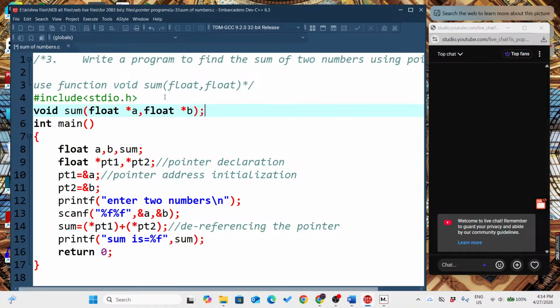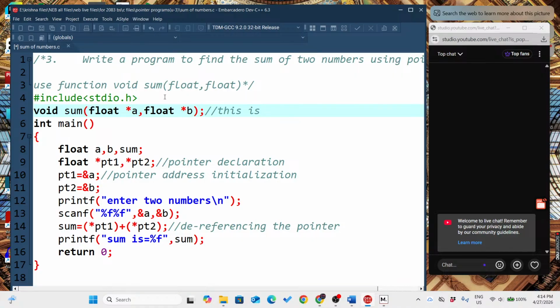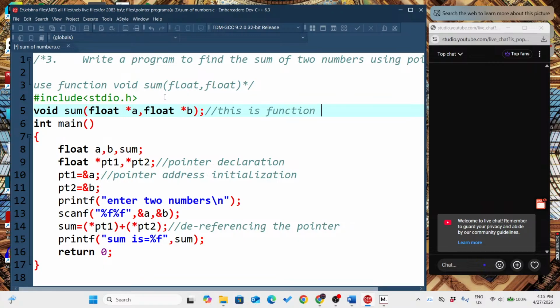So what is this? This is the function declaration, the prototype we say. Okay, now what do we need here? We are going to input here, so these are not needed here.